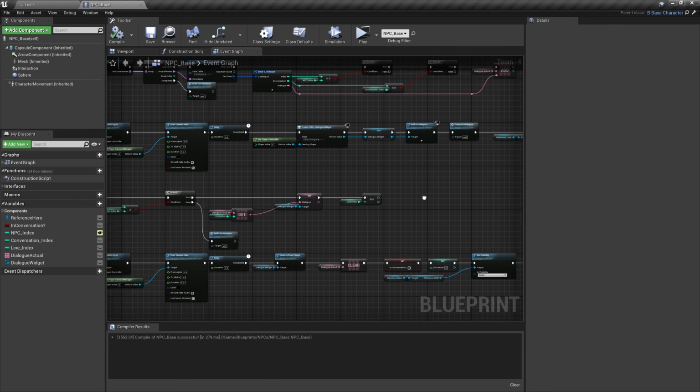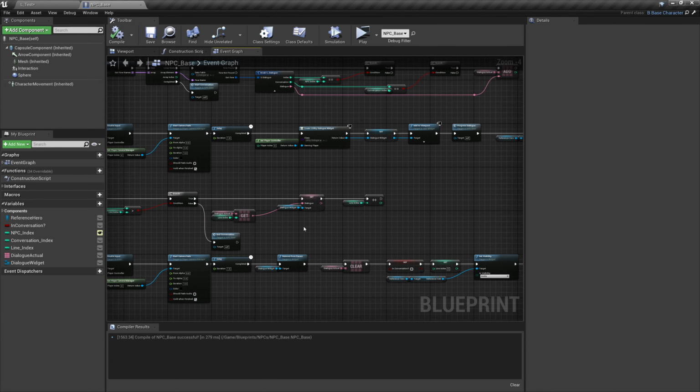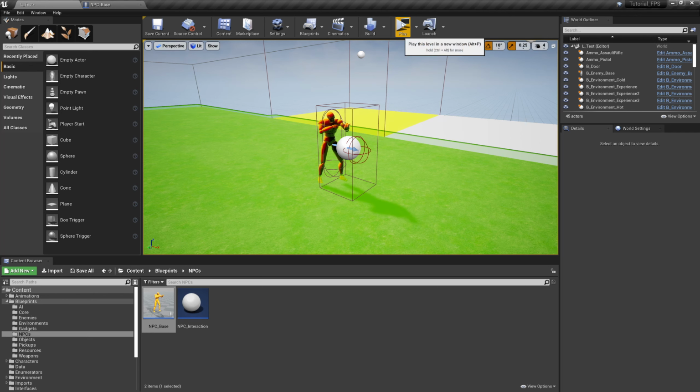Next up, I want to do a script specifically for if we walk away from the NPC, because at the moment we do have the ability to walk around while we're talking to them. But when we leave this dialog box, that's when we want to leave the conversation. So let's go and open NPC interaction.